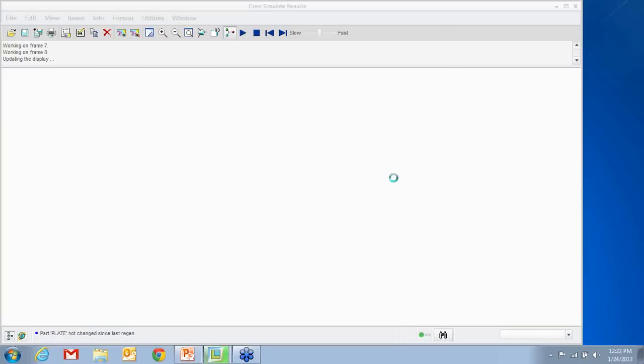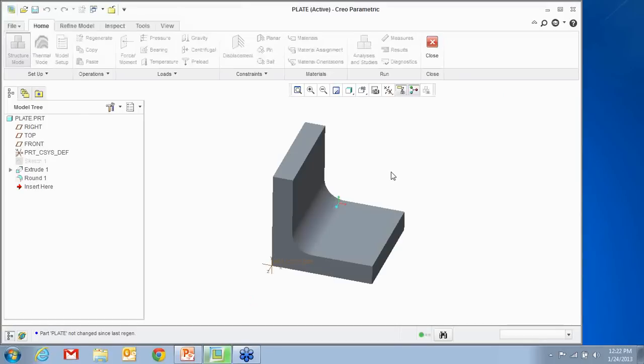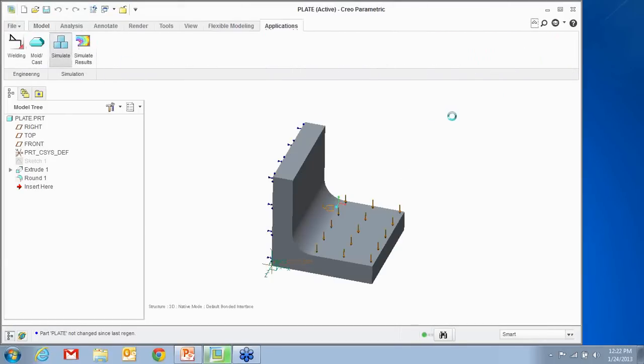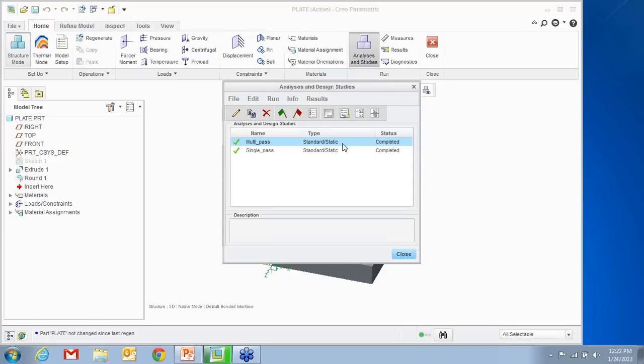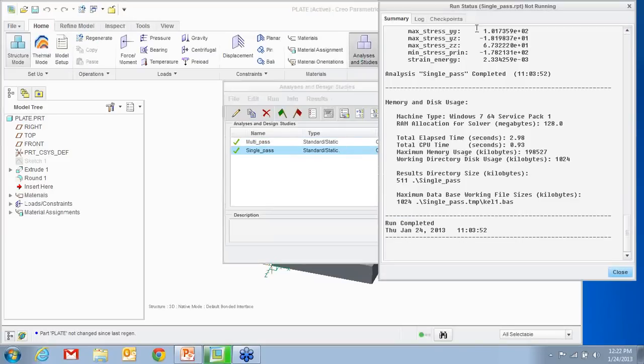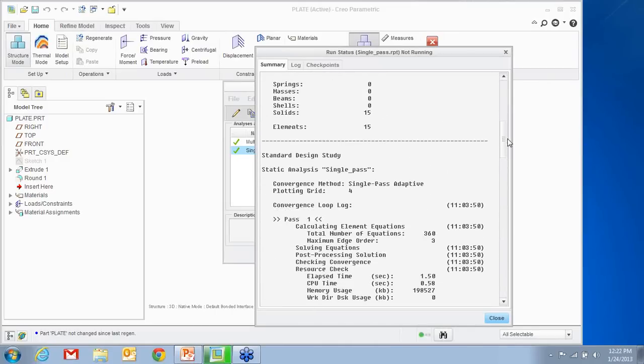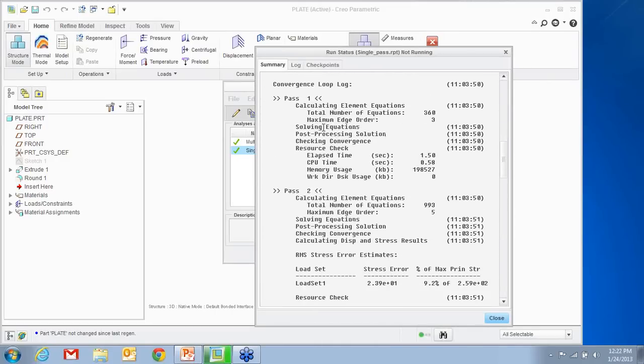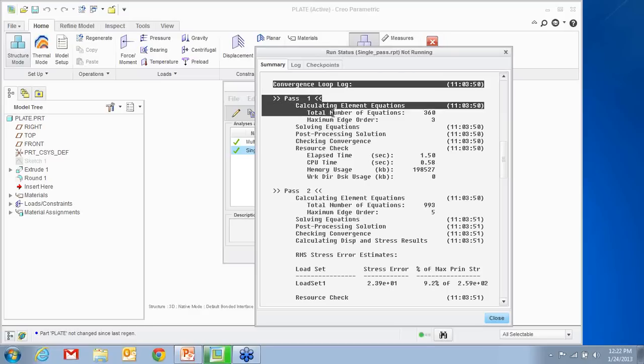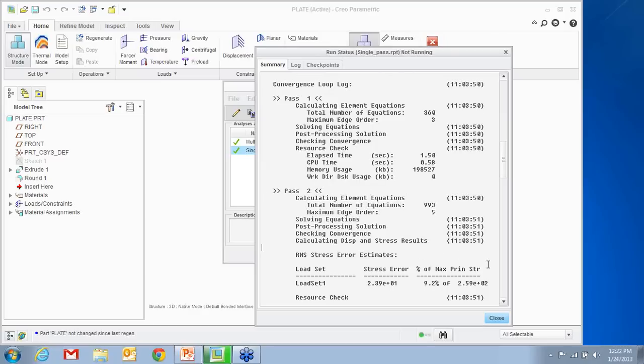Okay, so let's look at the summary file. Summary file with respect to the simulate analysis. So let's go in and look at summary. All right. Even though it is a single pass analysis, you notice that Mechanica or Simulate actually runs two passes. Okay. In pass 1, all the element edges are at edge order 3. Now, what is element edge order?